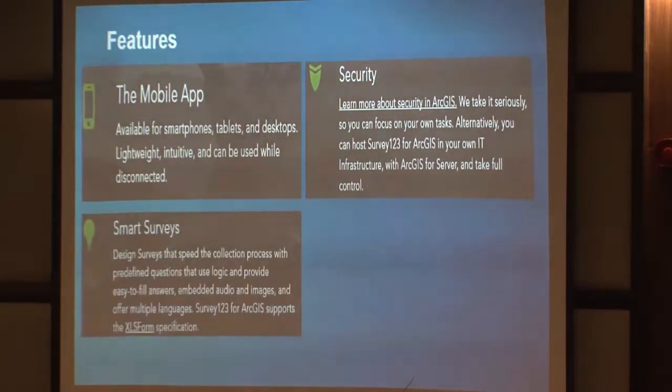Again, it allows for smart surveys. And what do I mean by smart surveys? This means you can use kind of logic questions.